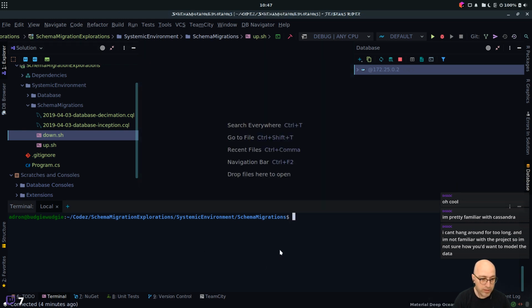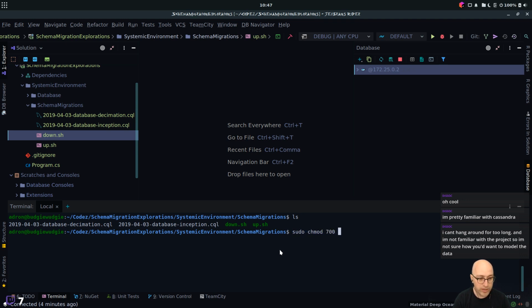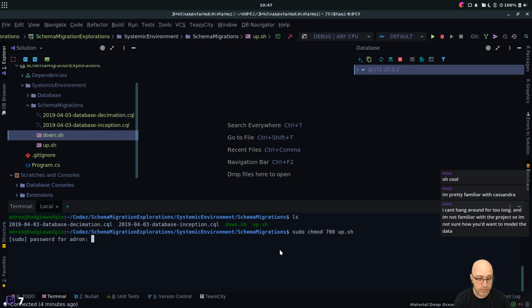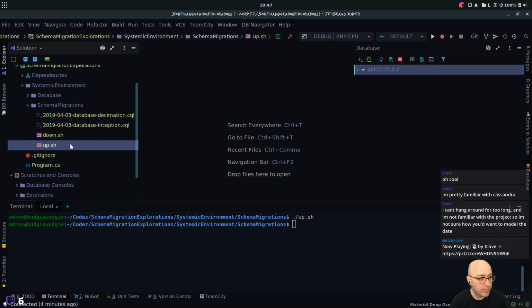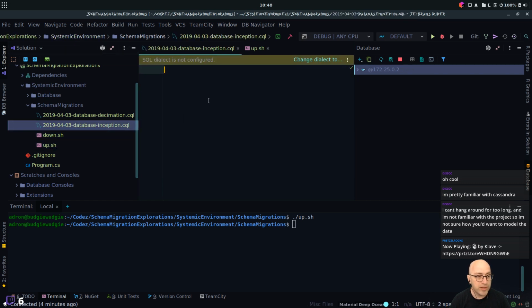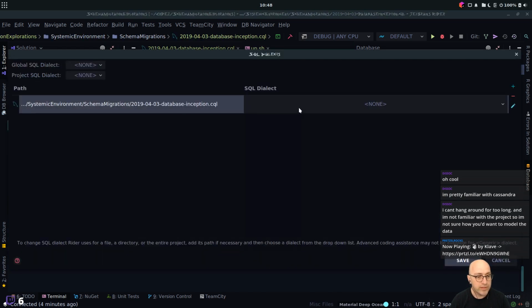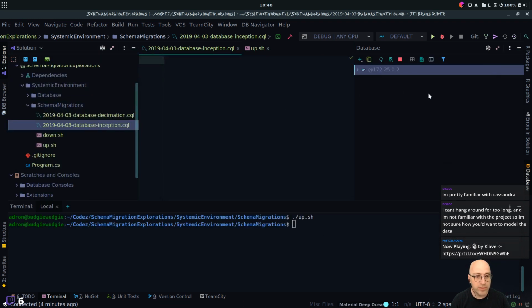All right, so now I'm going to mod those for execution. All right, so let's see what up does. Wow. So did it just run? I don't even know. I guess we should put something in here to execute, right? So it's asking me to change the dialect again to CQL. There we go. And since that isn't a scratch file, it should just work.